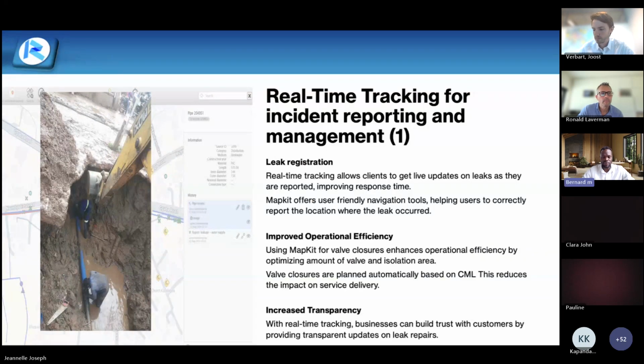Another use case we'll be looking at is incident reporting. All utilities, whether it's wastewater or municipality, have incidents that are of interest to them. So working with our customers, we're able to identify what incidents they want to capture and monitor on MapKit. One of those incidents that most of our customers measure is leaks. So using MapKit, they're able to report the leakages.